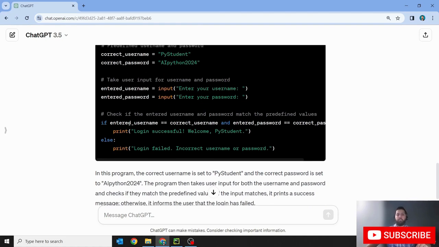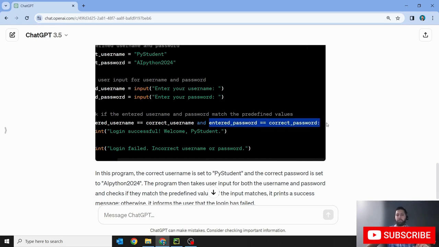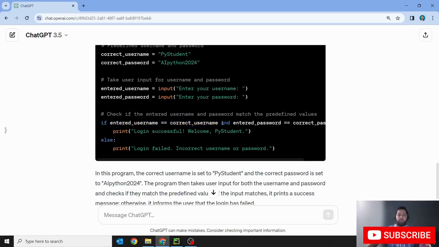And then it takes those inputs and processes them under this if statement. So the if statement will check if the entered username is equal to the correct username, and recall Boolean operators, right? And if the entered password is equal to the correct password. So both of those conditions have to be true. As you recall, that's how the AND logical operator works, right? So you have to have the correct username and you have to have the correct password.